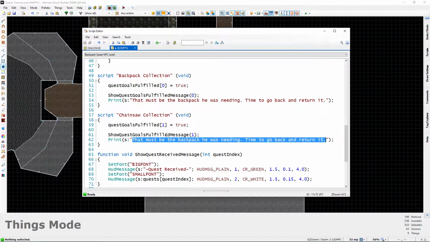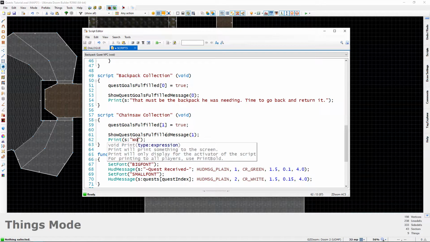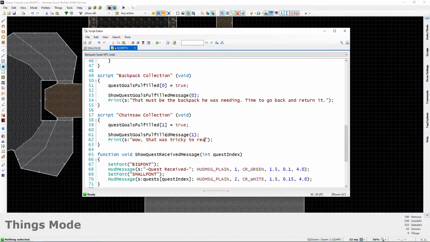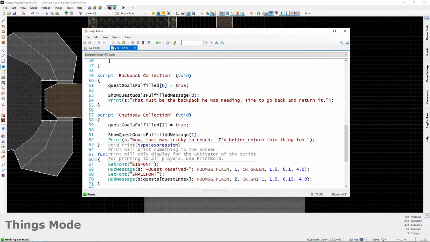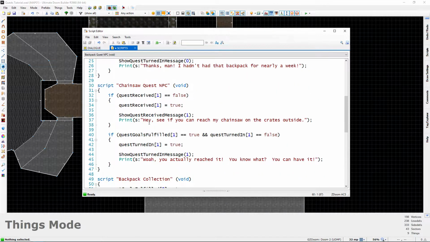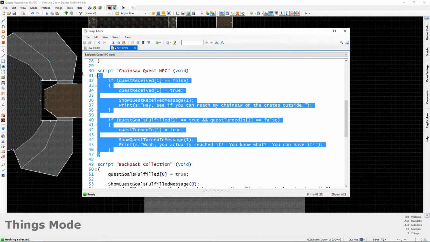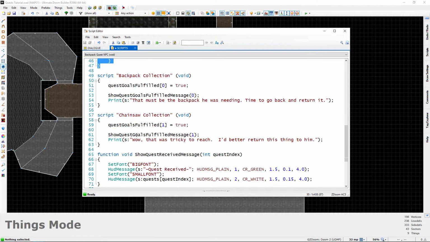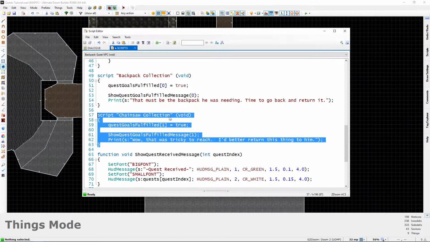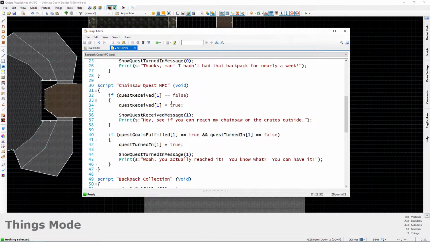And then we need to change the dialogue here to match the chainsaw. This is what the player is going to say to himself when he gets it. So we'll say something like, "Wow, that was tricky to reach. I'd better return this thing to him." Again, definitely not Hollywood quality writing here, but I'm just trying to write whatever gets the job done. But we now have the Chainsaw Quest NPC script. We also have the Chainsaw Collection script, so we've got them written. They should be fully functional.